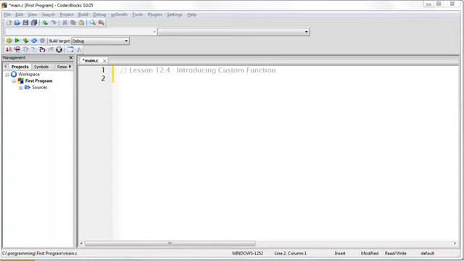In this lesson, I'm going to teach you how you can make your own functions. Now, in general, a function is simply a block of code that you can jump to from anywhere in your program. And at the end of the function, it will simply jump back to where you were before you called the function.